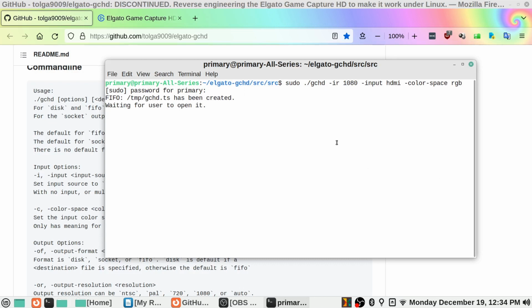When you finish putting in your password, you'll see this other option below, this text that says FIFO, which is short for first in, first out, I believe. I'm not really sure what the significance of that is. I just know what the acronym means, if that's even what it is in this case. But it's saying /tmp/GCHD.TS has been created, and it says waiting for user to open it.